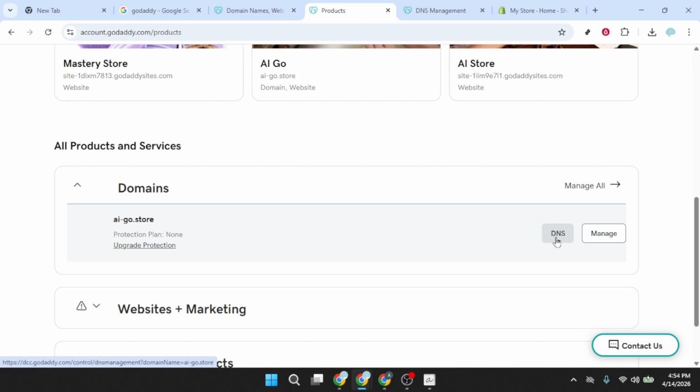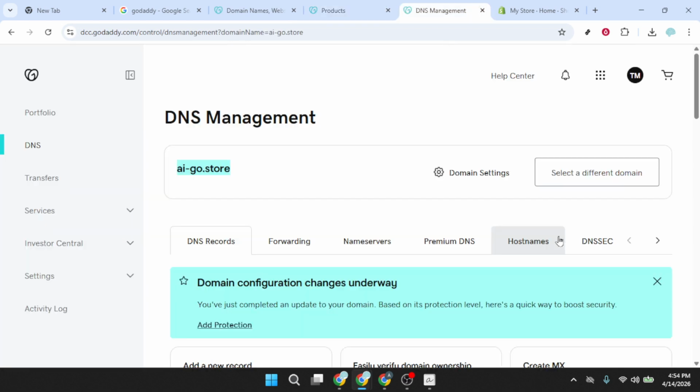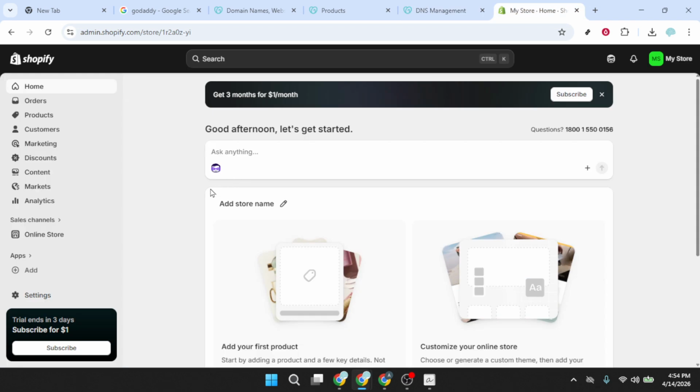On the Domains page, open the DNS Settings. Keep this tab open, you'll be coming back to it, and quickly copy your domain name so it's ready to paste later. Now switch over to your Shopify admin.